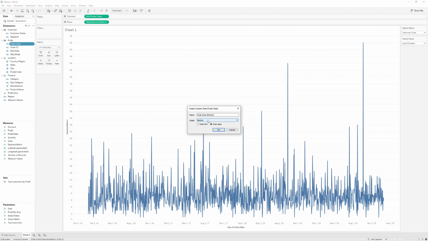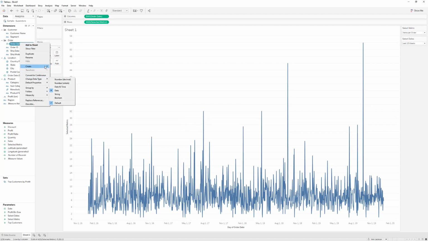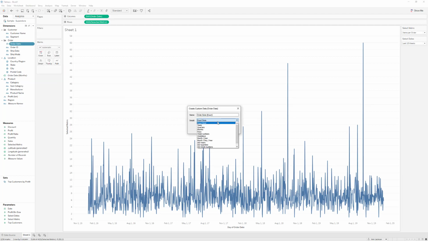So if I do the order date months, the date value, it's truncating my date back to the month. So today is January 11th, 2020. So if I truncated it to the month, it would be January 1, 2020. So I do that, and I'll actually go ahead and do that for our weeks as well. So we can do week numbers.